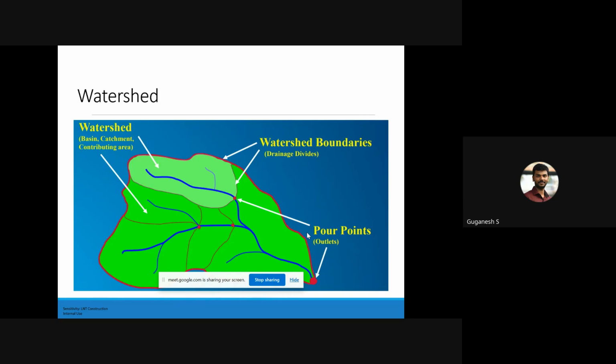So watershed is particularly the contributing area of a particular pour point. For example, if this green color area represents the watershed, if any rainfall occurs over this area, it all collects and accumulates at one outlet pour point, which is highlighted in red color. So this is the watershed area. Likewise, there are sub basins and small areas based on the pour point required.